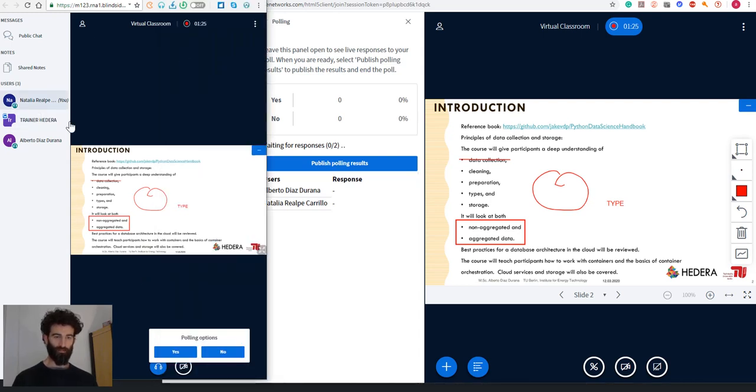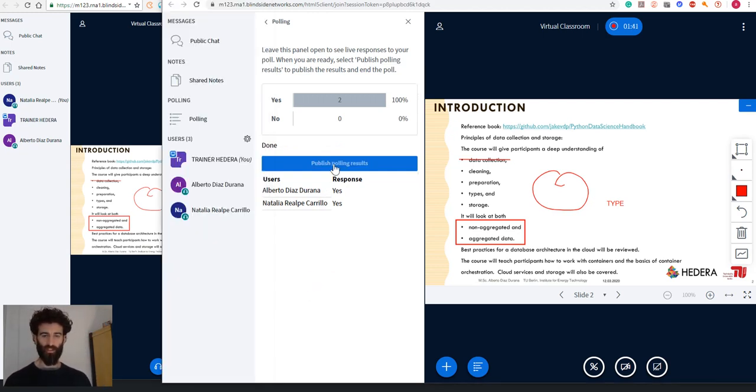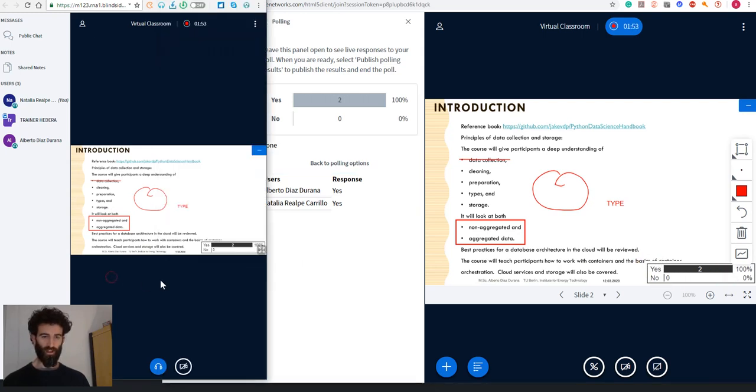seen from the profile of Natalia, the student, the polling options are yes and no. And so for the question, am I familiar, yes or no, I can say here yes. And Alberto will say also yes, of course. And then when I say back again at the profile from the trainer, publish polling results, I as a trainer get the results over here, and the student also obtains the polling results in their screen.